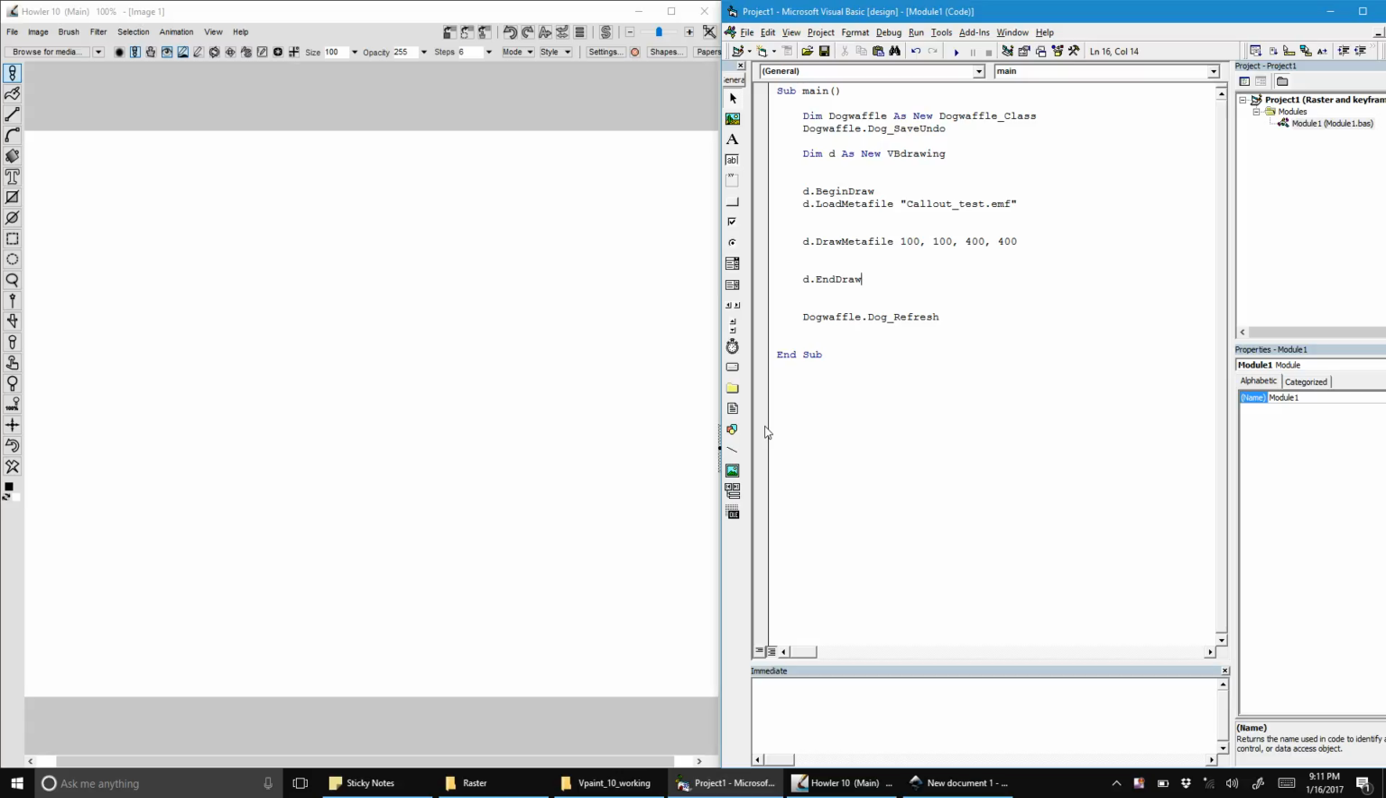Alright, we've been talking about the gradient class for a while now, and somewhat related to the gradient class. Actually, the gradient class is built on the keyframe class in Howler. Keyframes will let you animate things and smoothly interpolate between different values. So let's try to do something with that.